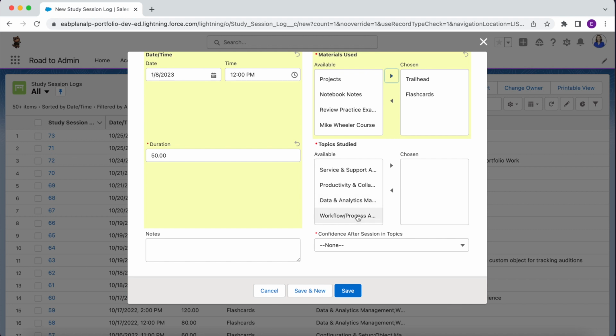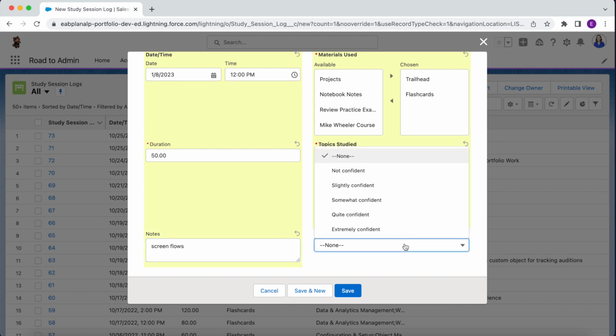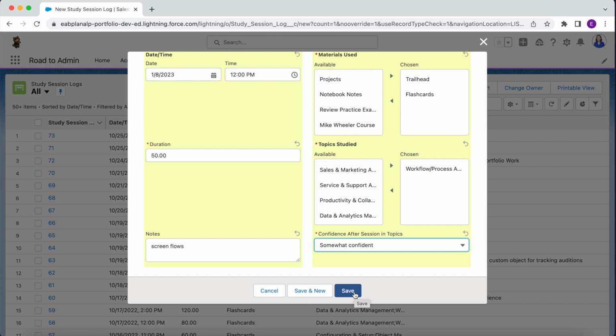We're going to say workflow and process automation. For our notes, let's say we need to work on our screen flows. And we'll say our confidence after session, we'll say somewhat confident. And this actually goes along with a path I created to give you a nice visual.